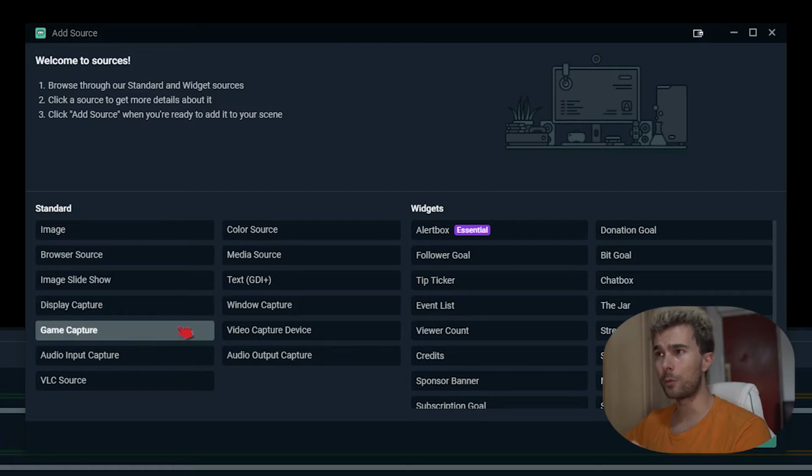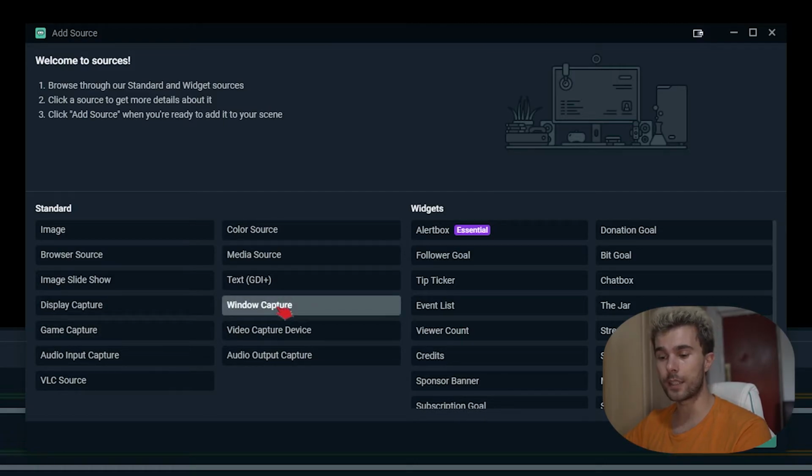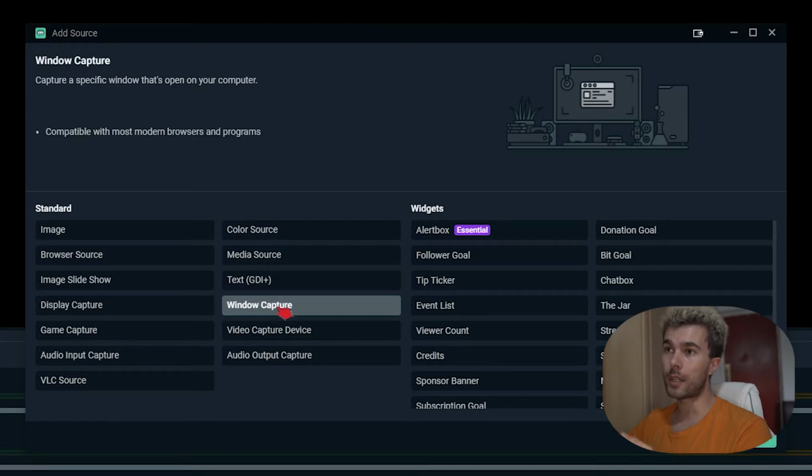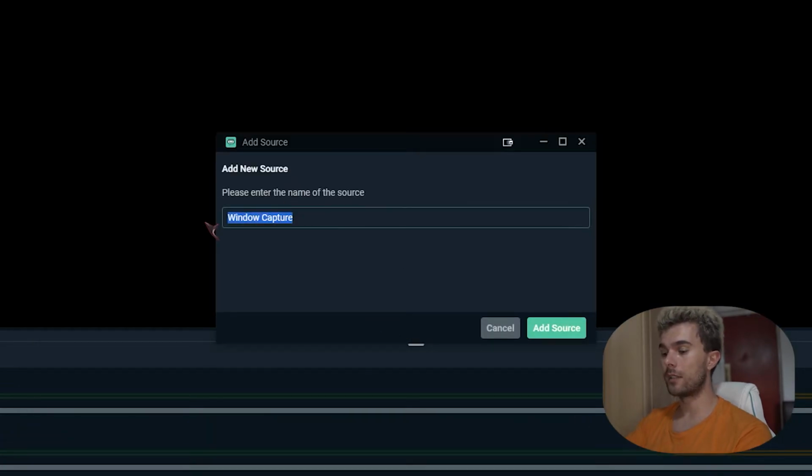My recommended one is window capture, because you specify exactly what window you want to capture, and in your case it's going to be your game. So I'm going to add that. I'm going to call it game and add source.